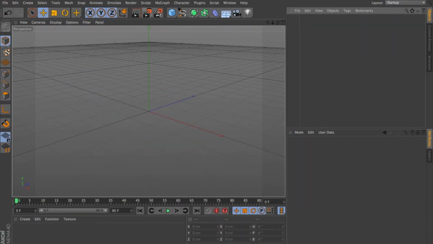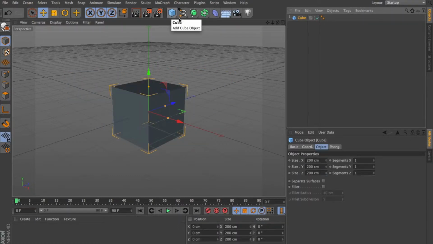On the plus side, parametric means that you can change the parameter values of an object such as height or radius at any time. In this case, we have a cube, and once you select the cube, you can change the parameters of the cube right here in the Attributes Manager. You can change the X, Y, and Z value.